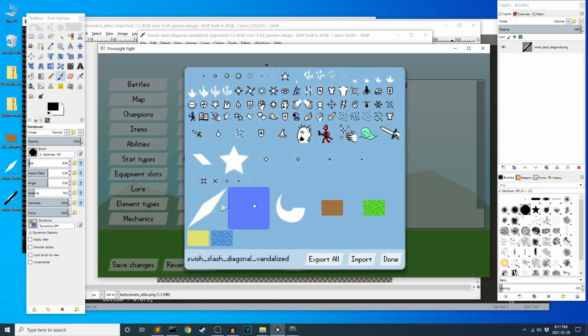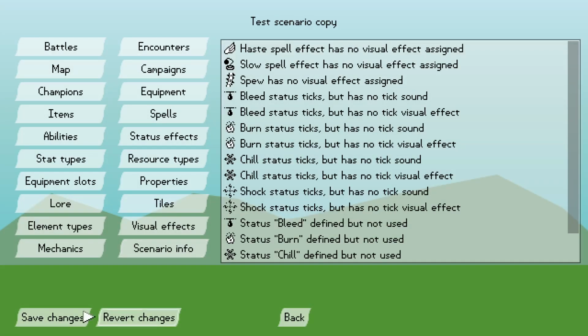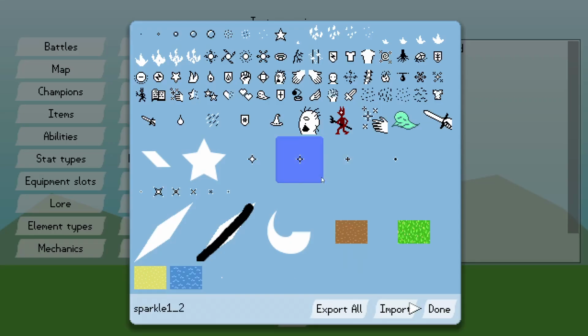All right, so I'm going to import swish/diagonal vandalized. There we go. Oh no, it almost worked. Okay, so that's invisible right now. I'll bet if I save the scenario, that will have fixed itself. Yes, it did. What happened to my alpha? Uh-oh, I have a couple of problems here. I think maybe I don't pre-multiply again on intake. That's the problem. Okay, so we got two bugs here.